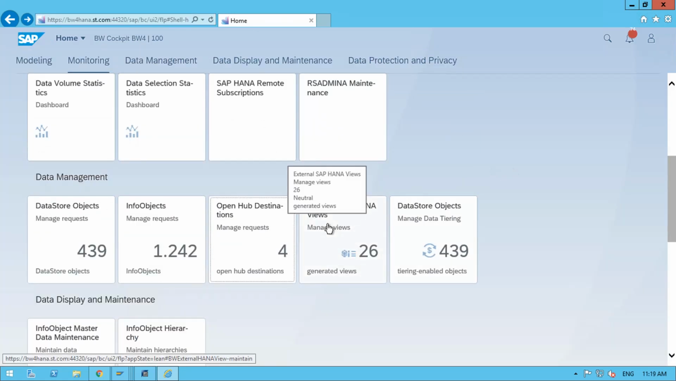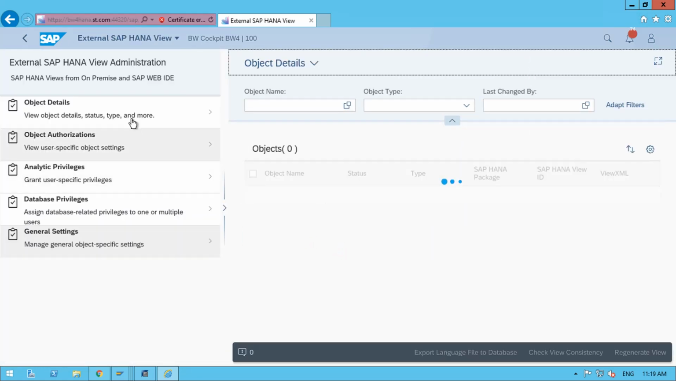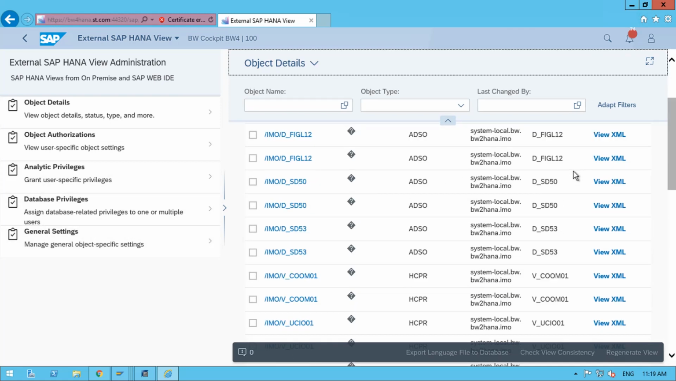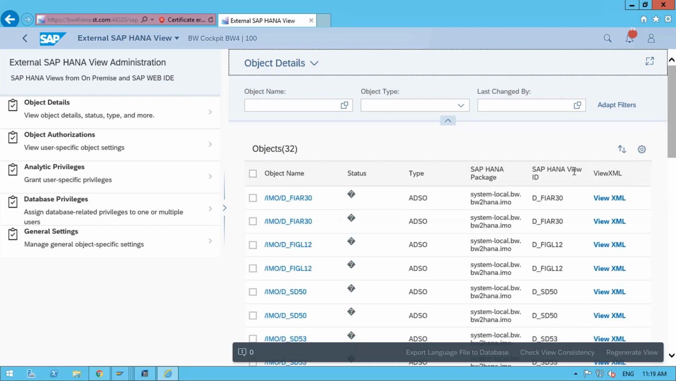And you can see all the external HANA views which are created. You can manage the views from here. You get a lot of options here: database privileges, analytic privileges, general setting, and here you have all the views available. So a lot of things are available in Cockpit.